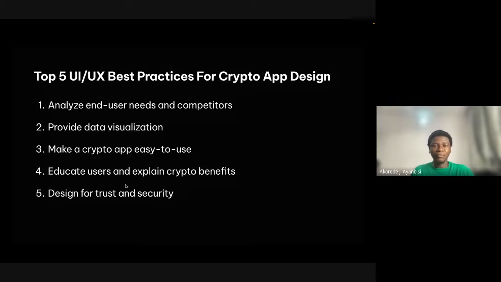So now we want to talk about creating better user experience, and to start with, listed here are the top 5 UI/UX best practices for crypto app design. If you're looking to create a better user experience for a crypto app, a blockchain app, or any app in the Web3 space, these are the 5 top best practices.